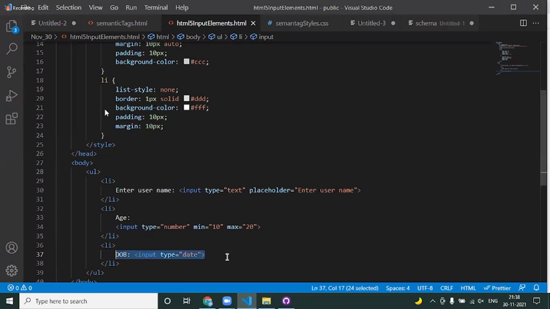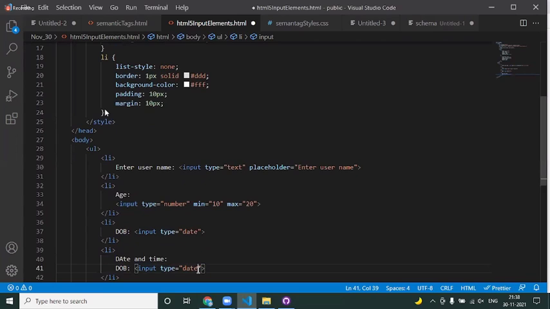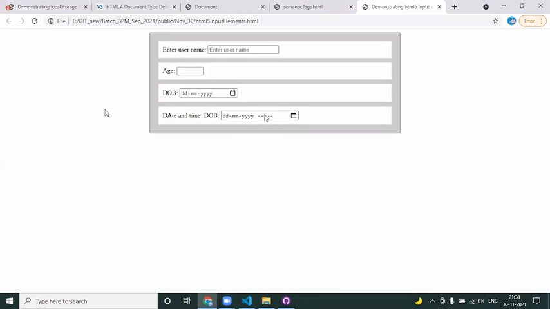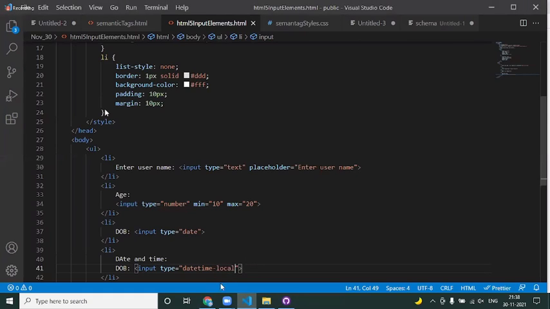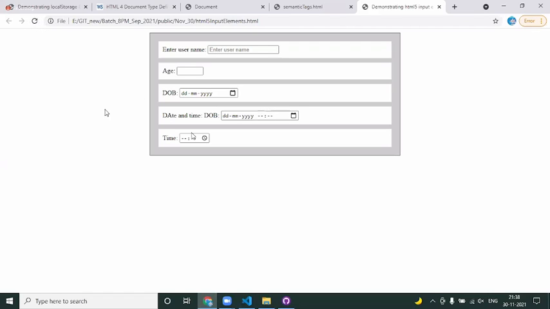And not only the date here, I would like to go with date and time. If you want to go with date and time, use datetime-local. Now, if you reload the page here, it will even take the date, month, year, followed by hours and minutes. If you want only the time, you can even specify input type equal to time. Now, if you see, you can specify only the time here accordingly. So these are the new types of input elements.